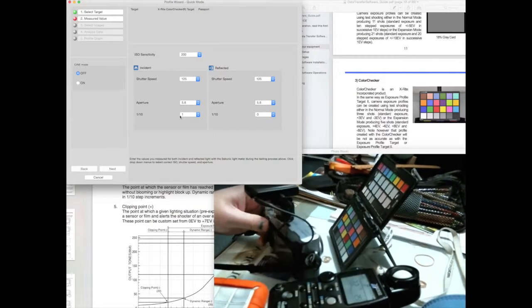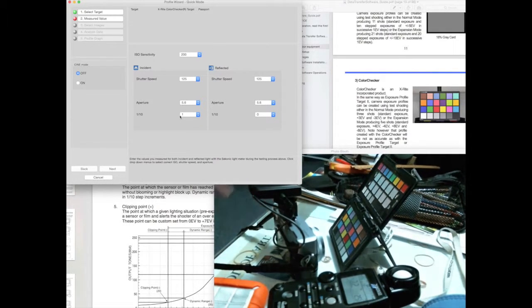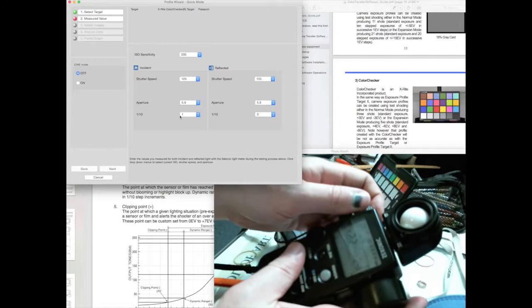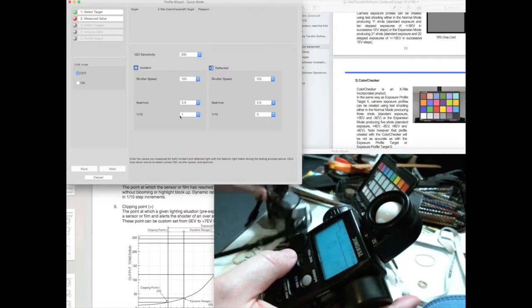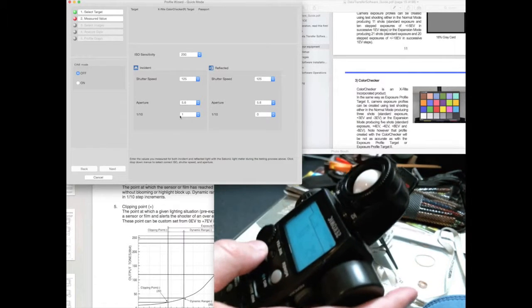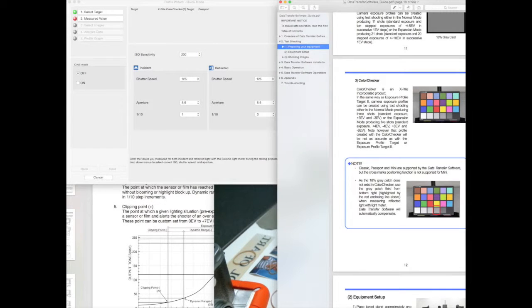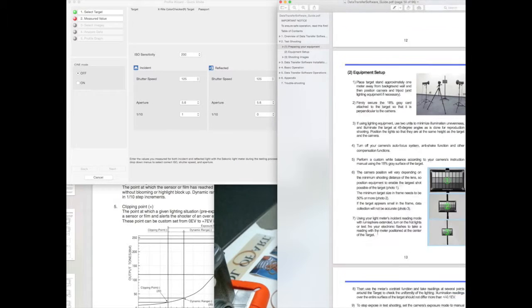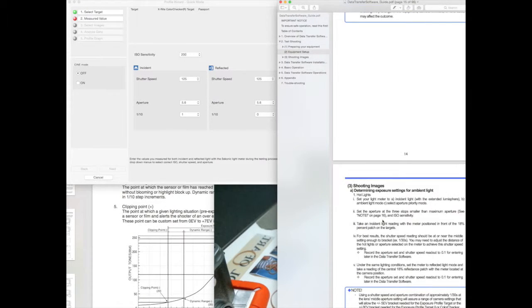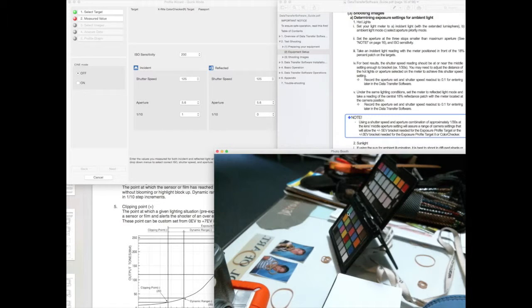Okay. Now we have to transfer these. Oh, wait. I didn't do my incident reading. You have to do an incident reading of the third spot from the right, as it says in the guide right here. So this third one, all right, so I'm going to look through this thingy. Put it right on that dot. It's hard seeing where it is.